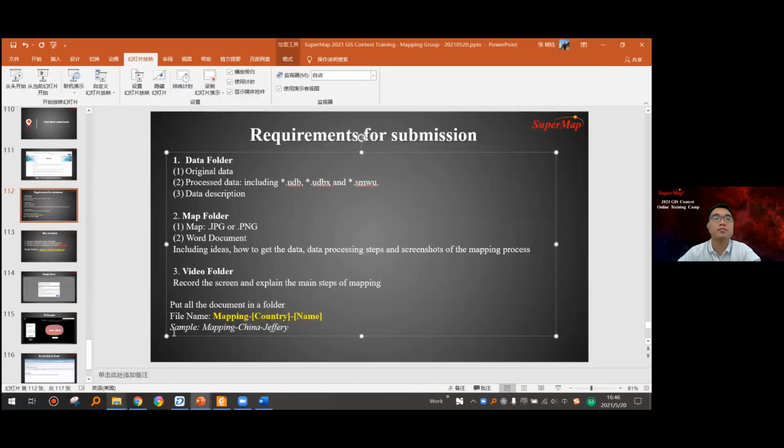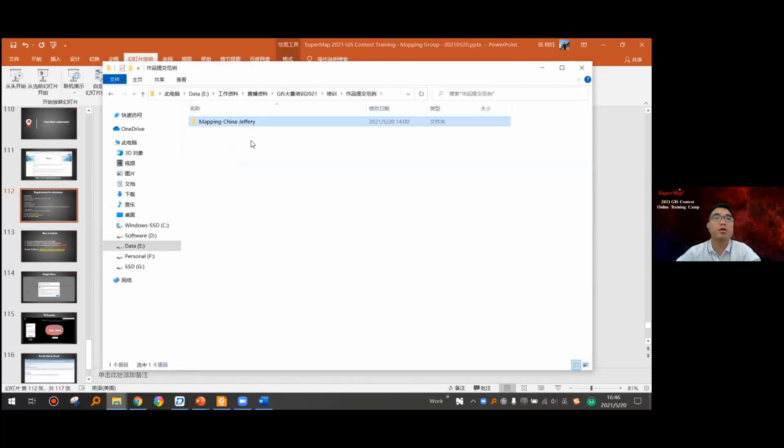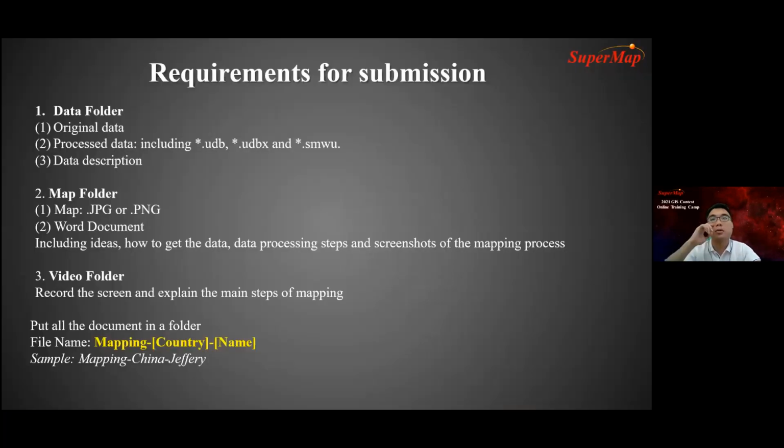And after that, you put all the folders together, and also change the name: mapping, dash, China, and your name, your country, and your name. So this is the format. For this requirements page, you can also capture it. And you can also find the video on YouTube. We will upload today's recording.